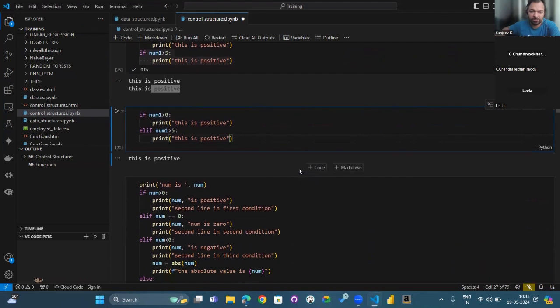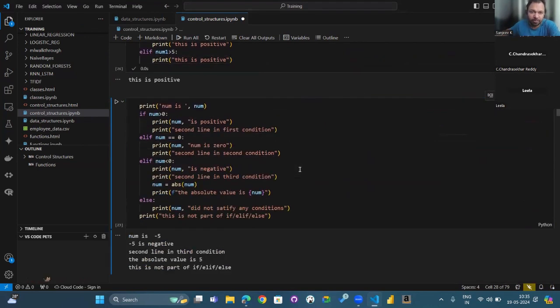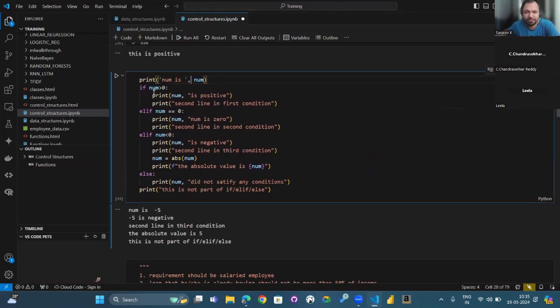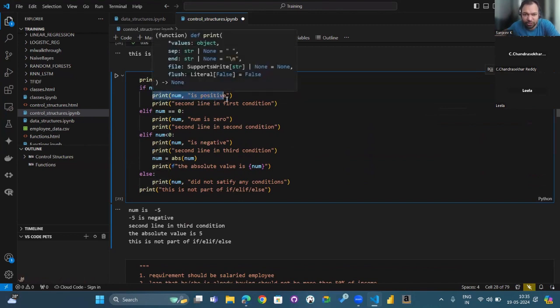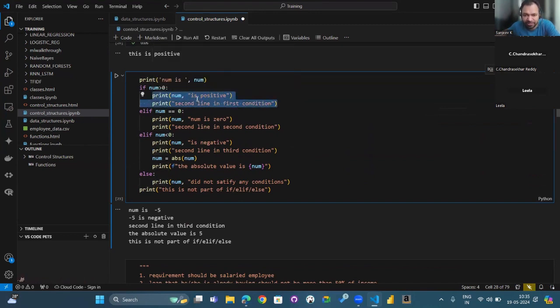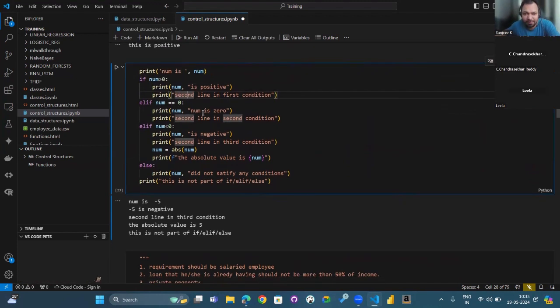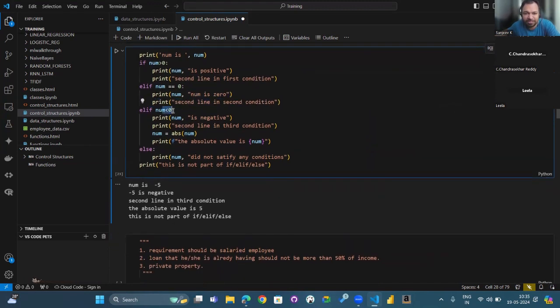Now I have this, print number is this. If number is greater than 0, I'll say the number is positive. That is one statement. I want to make sure that the whole body is getting executed, which is why I have written this. The second line is the first condition. And similarly, if the number is 0, I'm saying the number is 0. And again, I have one more statement. And then if the number is less than 0, I have this. And maybe you can have some additional code: I want to convert that number to positive by using absolute, and then I'm printing the value.